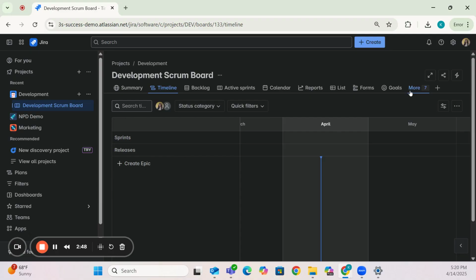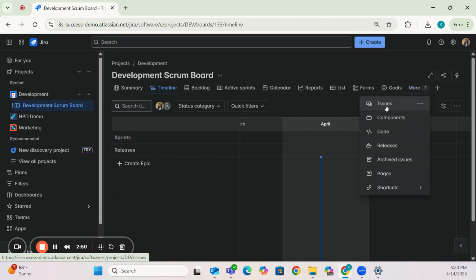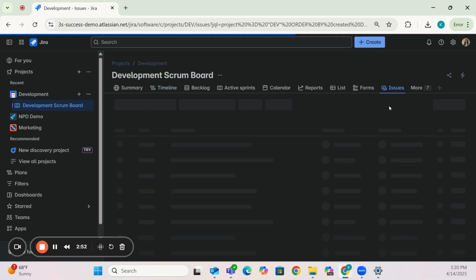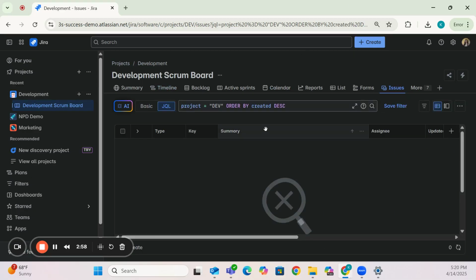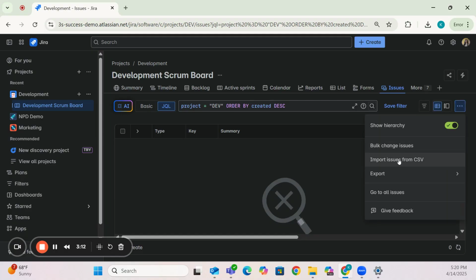the next thing you're going to do is click this More tab and go to Issues. Make sure you are in the project and the board that you want to import these issues to, but primarily the project that you want to import these issues to. Once you're under the Issues tab, select the ellipses icon in the top right-hand corner that says More Actions. Go ahead and click that and go to Import Issues from CSV.